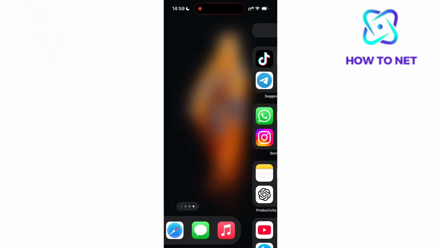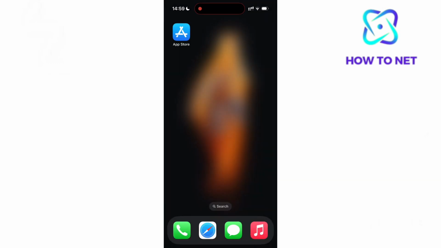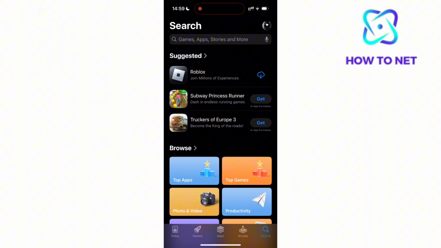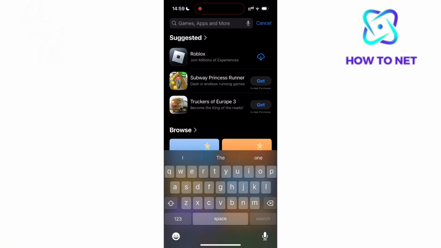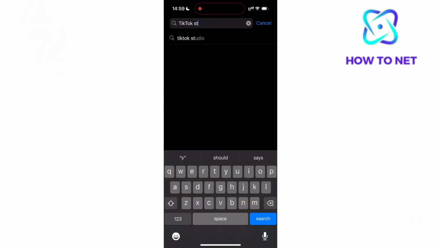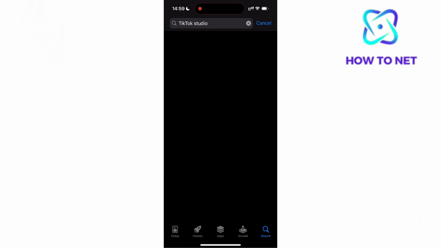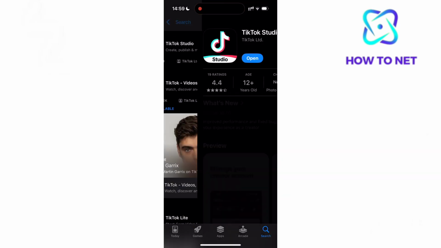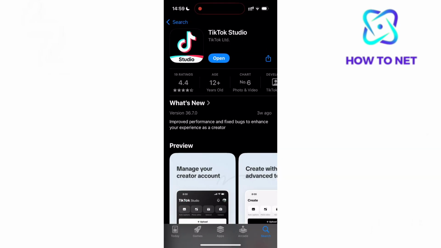To do this, simply head to your App Store for iPhone, and if you're using Android, head to your Play Store. In the search bar, search for TikTok Studio. Here you'll see the application. Head to it and tap on Download. It will start downloading automatically. Once done, tap on Open.